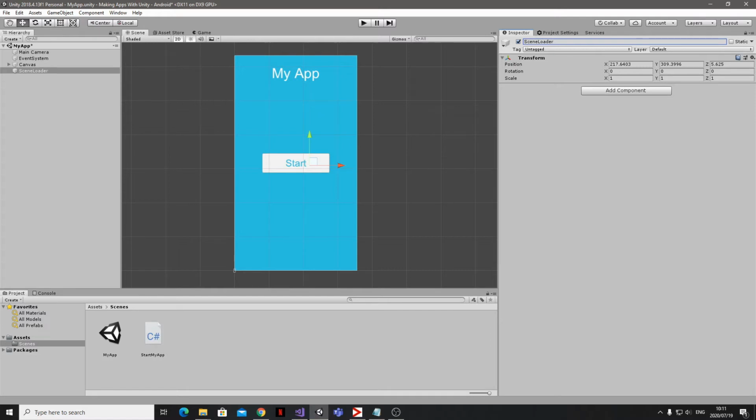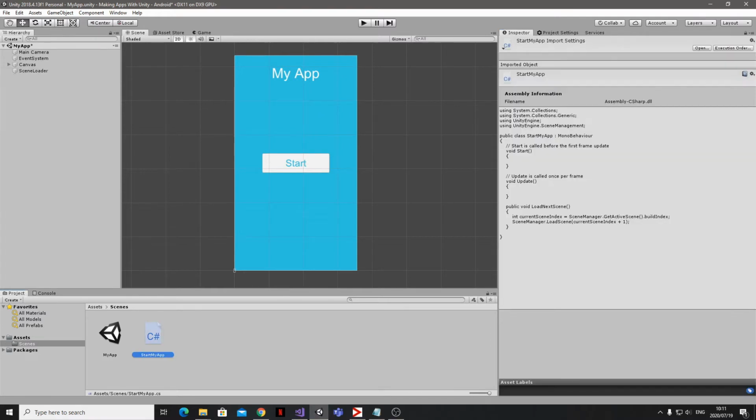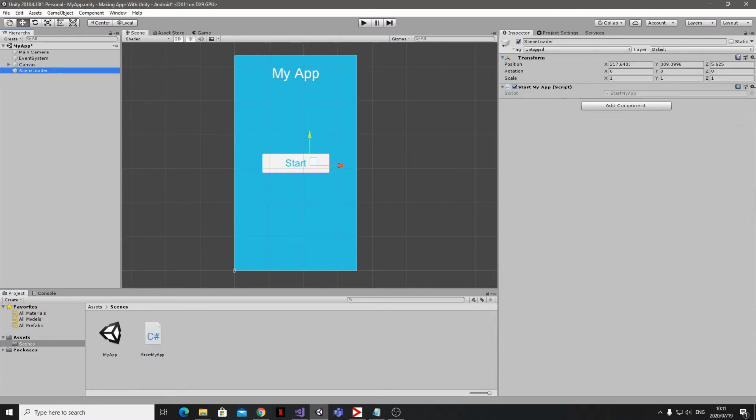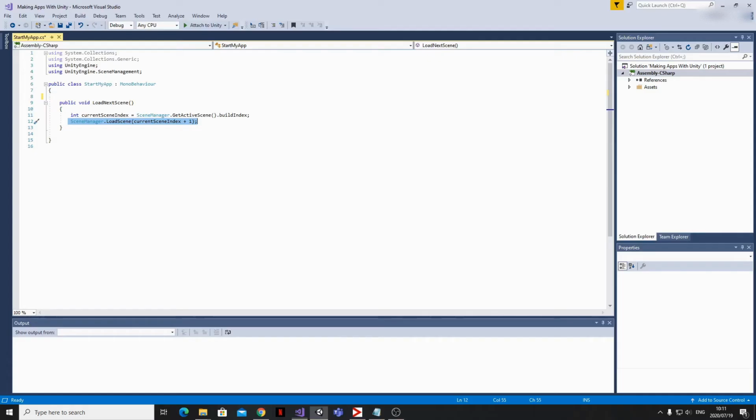For now, we'll just create a simple scene loader to move us between scenes. We're going to take that C# script and drag it up and onto the scene loader game object that we've created. And as soon as C# opens, we can go through the code. It's just a simple couple of lines of code here. We start off by making sure that we're using UnityEngine.SceneManagement.